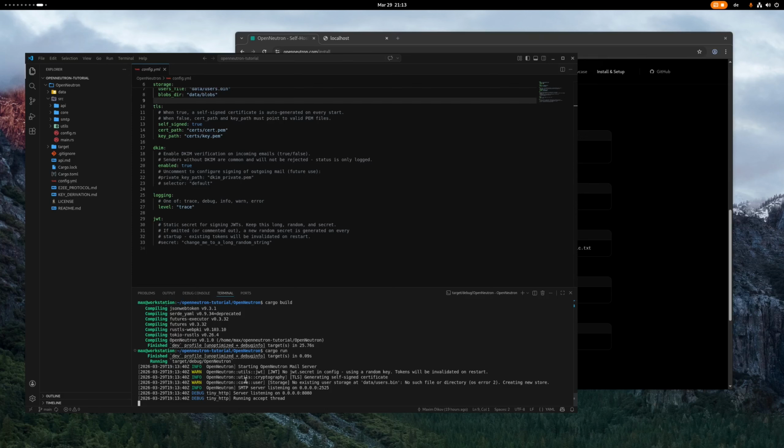It boots up pretty fast. So we see two warnings here. One is that no secret was set, so tokens will be invalidated on restart, as mentioned, and that there is no existing user storage. So one user storage was created. It's a flat binary file here as well. So we're seeing that the server is listening on port 8080 and the SMTP server is at port 2525.